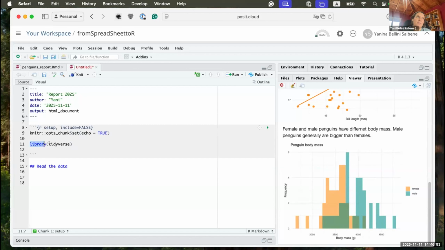The way of doing that is using the function library and passing the name of the package as the parameter to the function. So I will execute this. We have several options for doing that. One is to run this play button. I can click there and that will run.